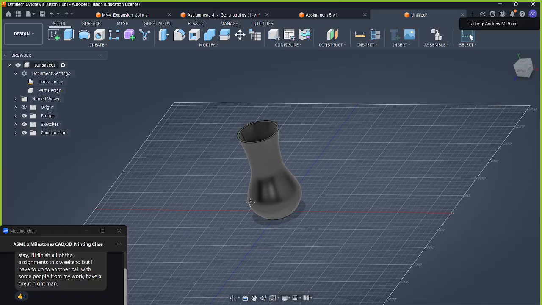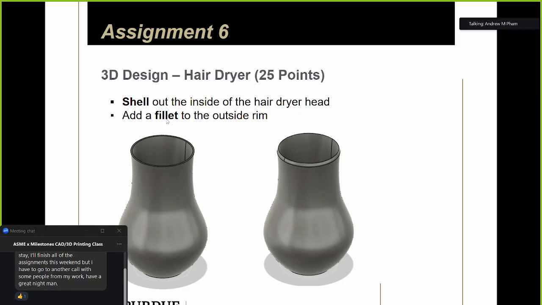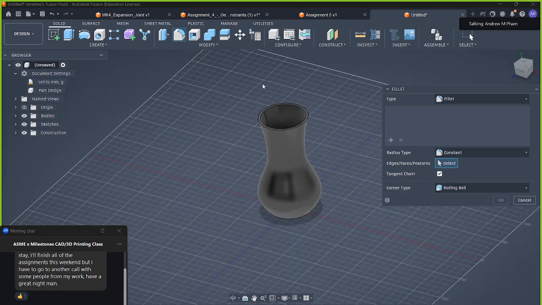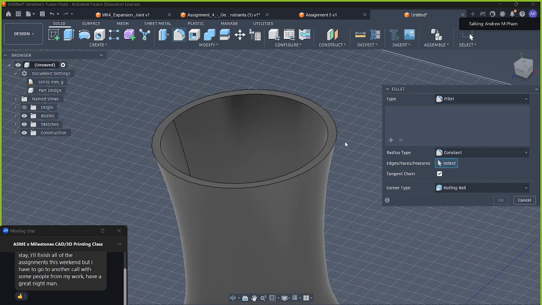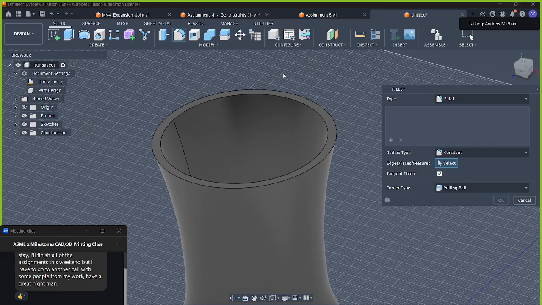Okay, so now that we have this, we need to add a fillet on the outside. I'm purposely gonna do the fillet incorrectly. I'll walk you through how to do it correctly, and I'll explain why I'm doing it incorrectly in a little bit. But basically, we're gonna create a fillet. You're going to want to fillet just the outer edge and not both the outer and the inner edge. I'm going to fillet both, and I'm going to show you why in this case it's not a great idea.